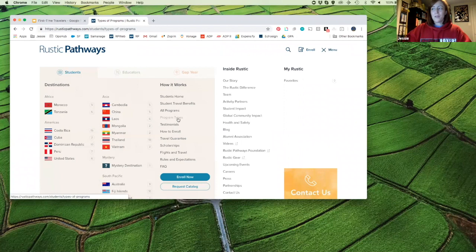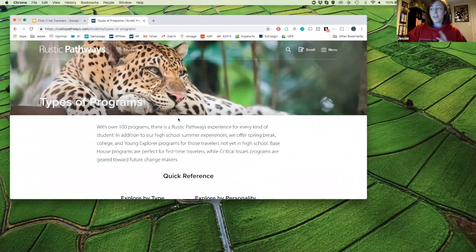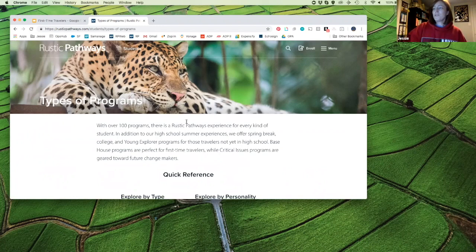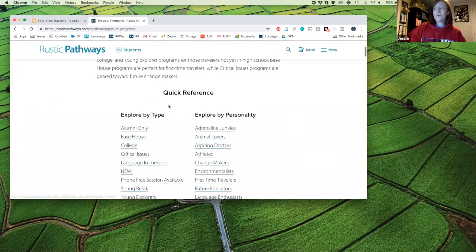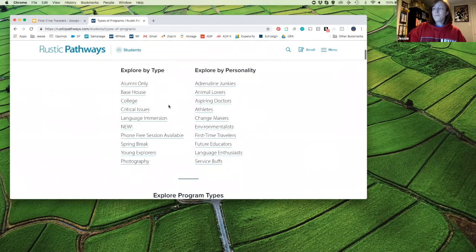And a lot of times families call in, they say, you have 100 programs, they all look amazing, I have no idea how to start narrowing them down. So we have a couple links here, you can search by type or by personality. One of them is going to be the base houses. This is going to show you all of our programs that run out of our base houses. And again, they are properties that we own and operate, or in some cases rent for the entire duration of the summer, but for the sole use of our staff and students.